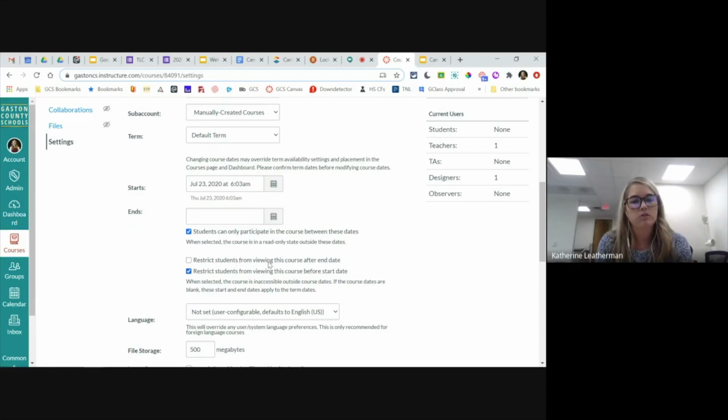You can restrict students from viewing the course after the end date. To be honest, I don't think it would hurt if students have access to those materials. I could see it could hurt if the students would share it with their friends. So there's that. But you may want to allow them to view the course down the road in case they need to use it for review or something. It's up to you. You can also restrict students from viewing the course before the start date. I would check that, which means the students can't even access the course before that start date.